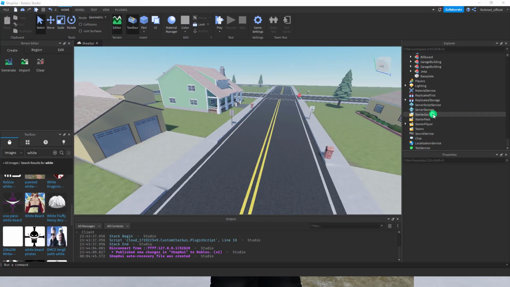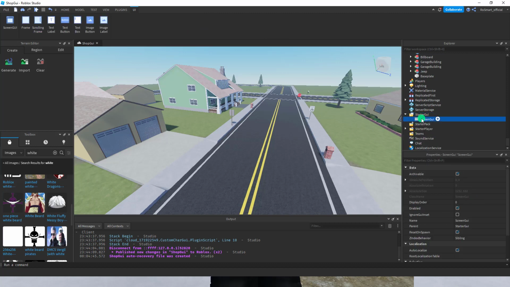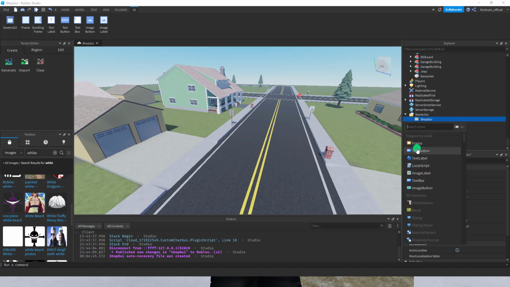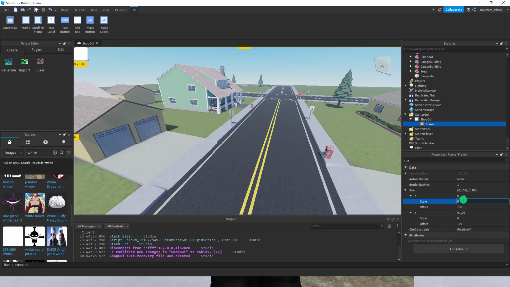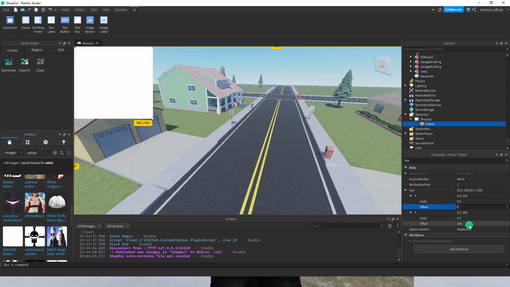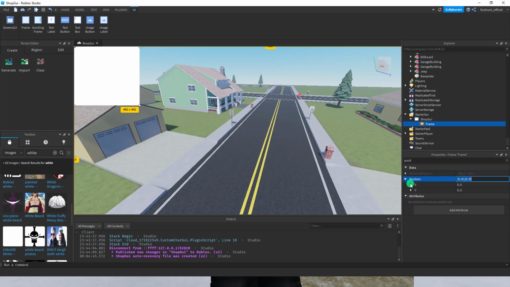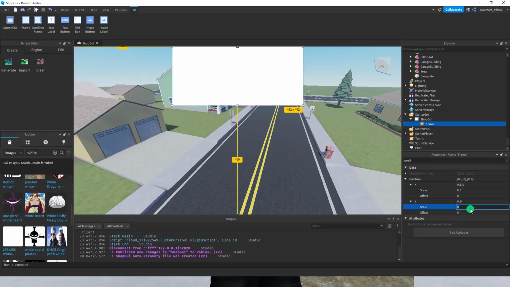So, first of all, let's create a screen GUI and name it SHOP GUI. Inside, let's make a frame with anchor point set to 0.5, 0.5. Size scale is 0.4 for X and 0.7 for Y. And don't forget to set both offsets to 0. Position scale for both X and Y is 0.5, so it will be the center of my screen.